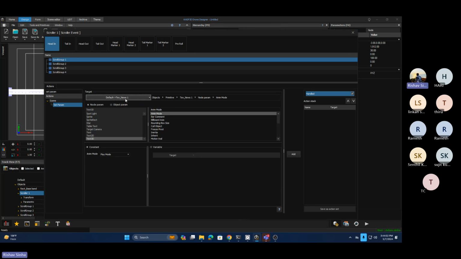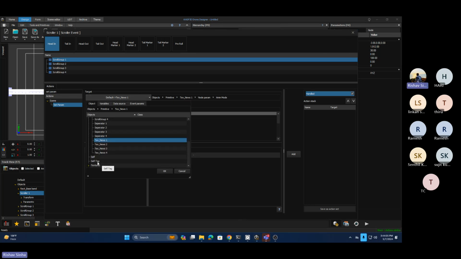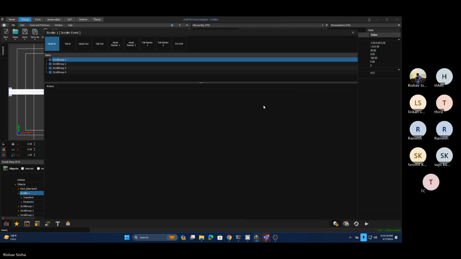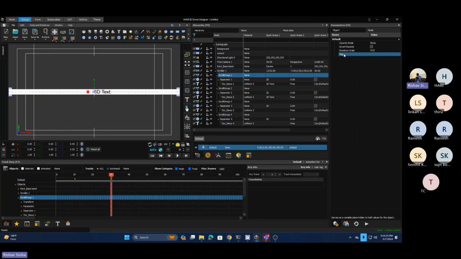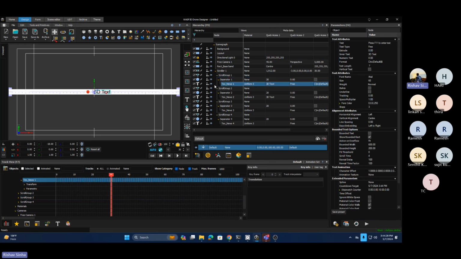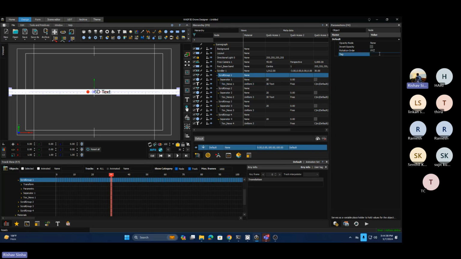So in target, there is also an option called self and self dot tag. This is the way we are going to do this. So what is self dot tag? Self means the self object, the same object. But what is tag? Let's see what is tag. Tag helps a lot. In every scroller group, you see a tag option right here, but it is empty. So I'll do one thing right here. I'll select the name of the text of every scroller group, copy the entire text like this, and paste it in the tag option of that scroller group.